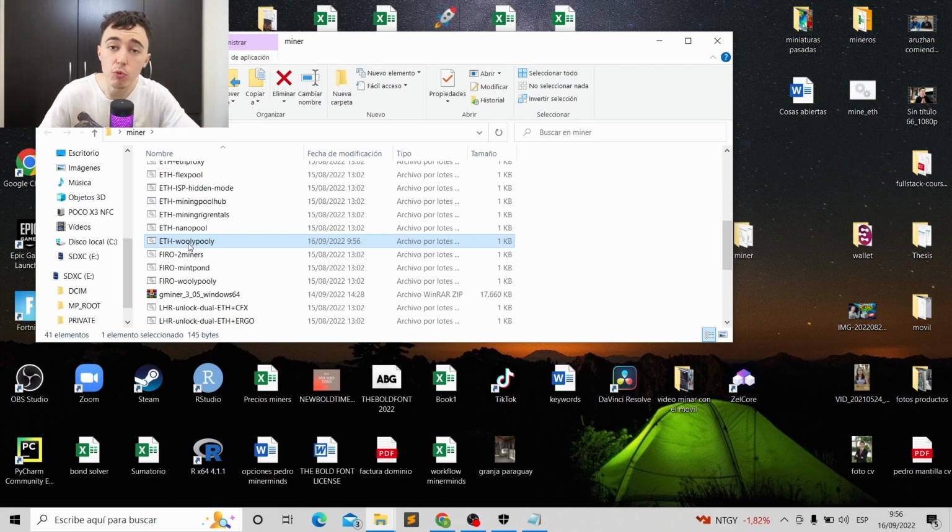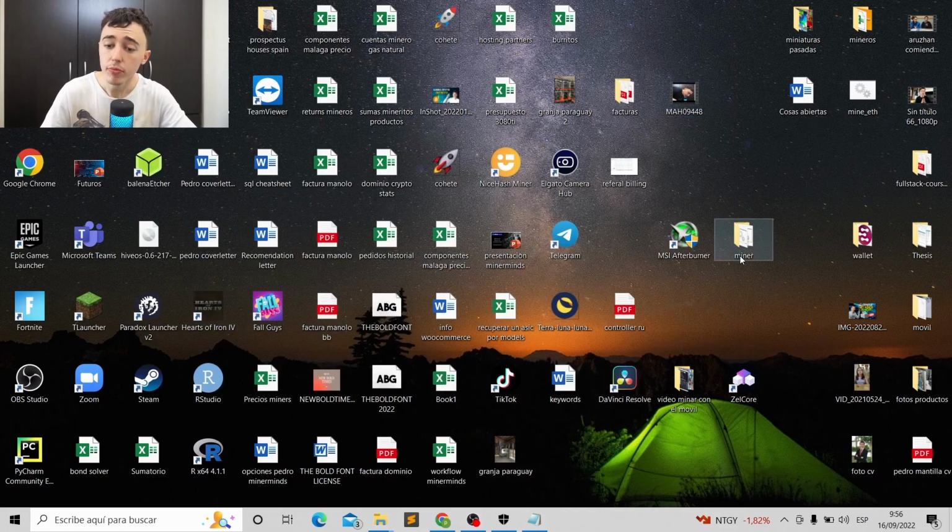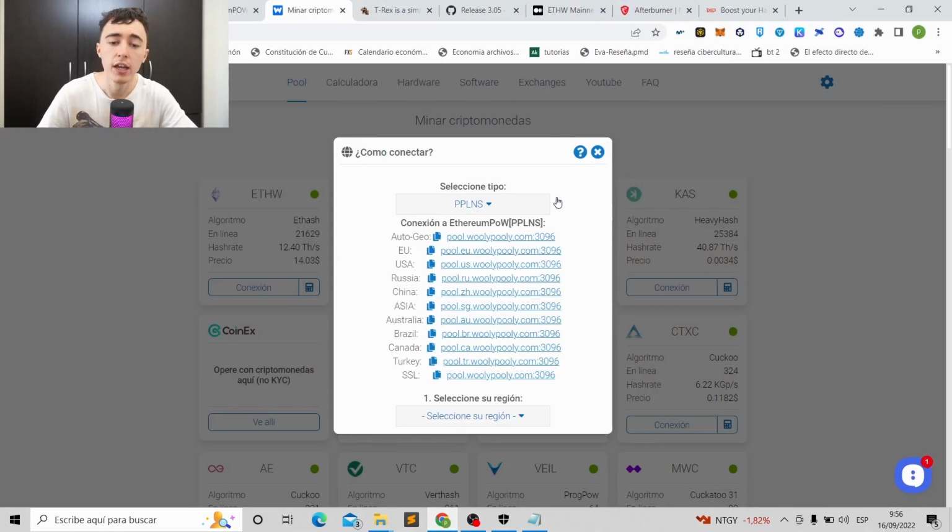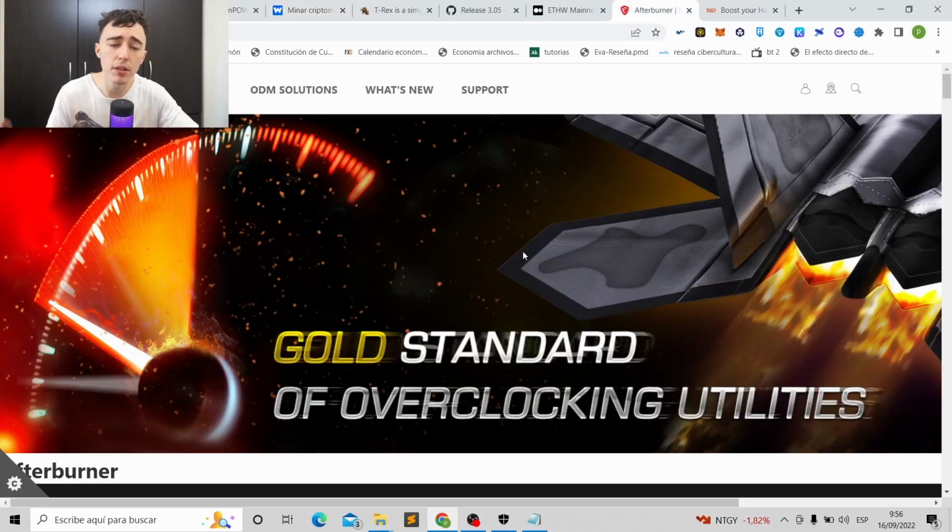You do double click and it will start mining. I'm not gonna do it because my computer would explode because I'm recording. But after that, it's important to load a program to do overclocks, okay? How does the overclock work? Basically, it's a program that will allow you to use less energy and mine more. So in my case, I'm gonna use MSI Afterburner, okay?